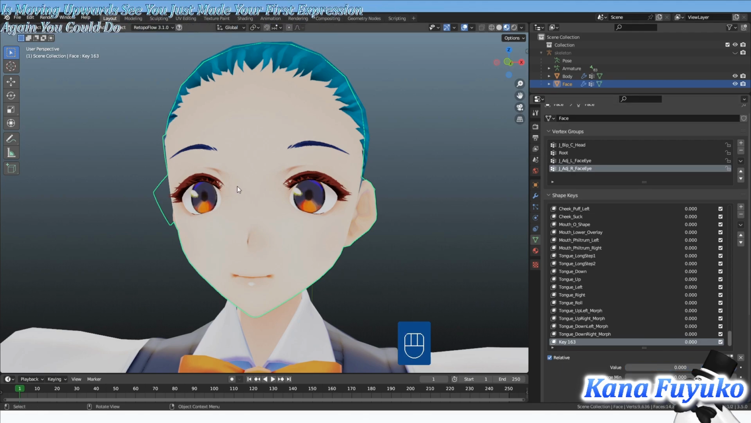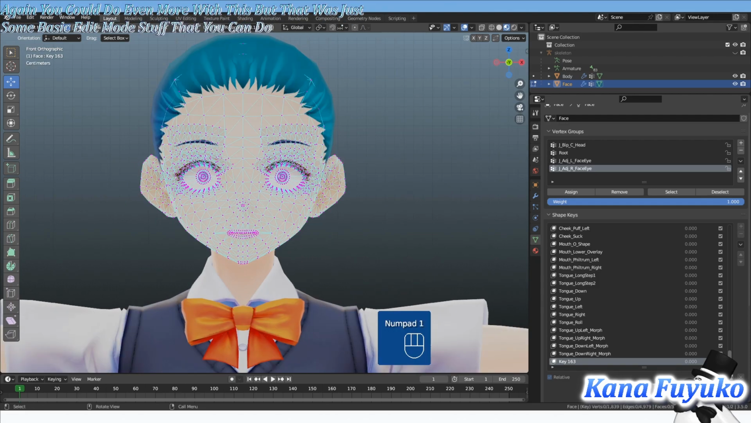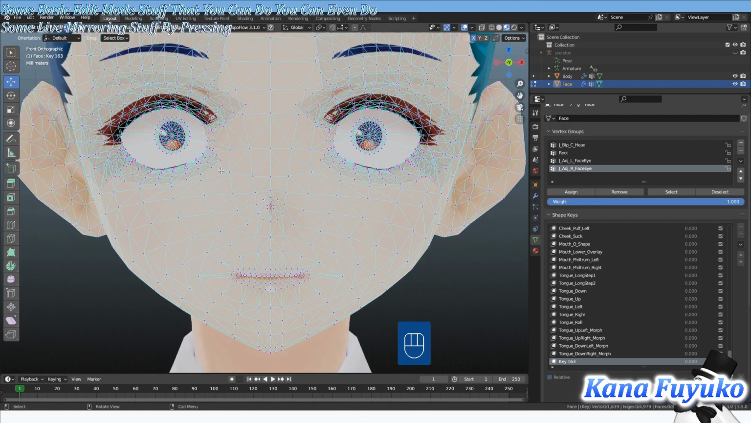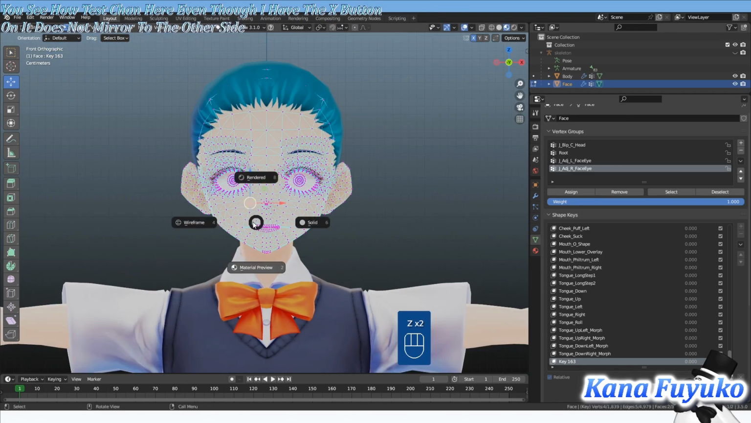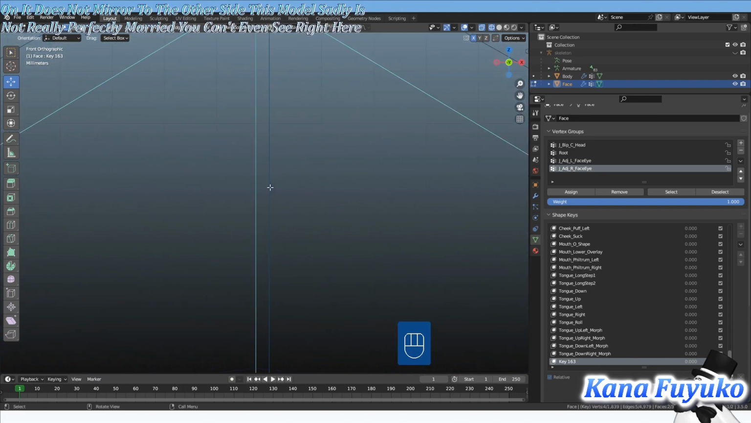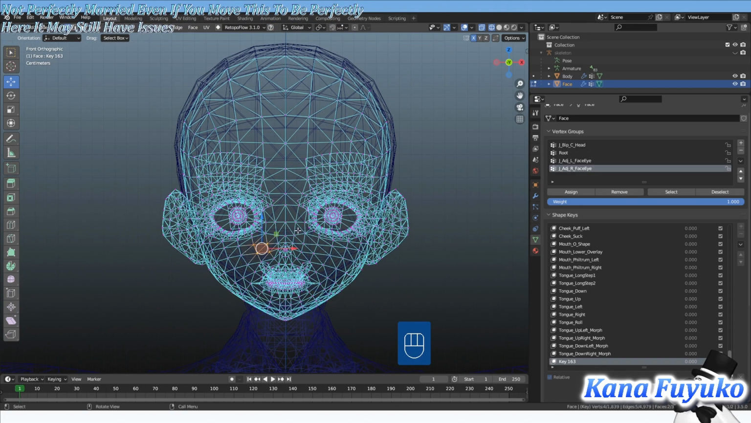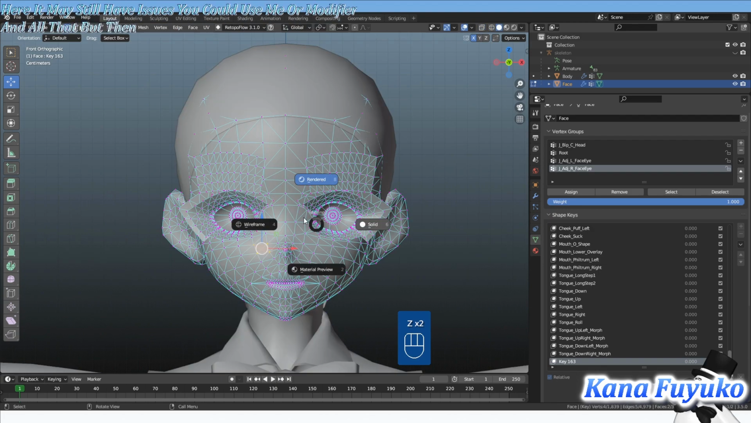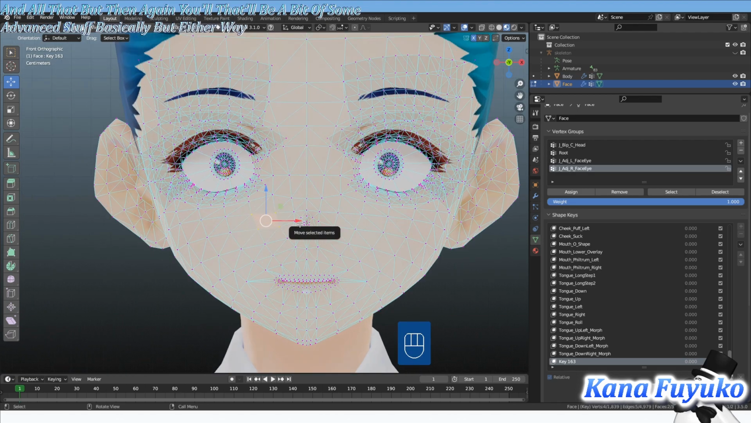Again, you could do even more with this, but that was just some basic edit mode stuff that you could do. You can even do some live mirroring by pressing the X button, but again, sometimes even with that, you may experience some issues. Like, you see how on Test Chan here, even though I have the X button on, it does not mirror to the other side. This model, sadly, is not perfectly mirrored. VRoid models tend to never be perfectly mirrored. You can even see right here, not perfectly mirrored. Even if you move this to be perfectly here, it may still have issues. You could use a mirror modifier and all of that, but that'll be a bit of some advanced stuff. But either way, just wanted to at least mention that.